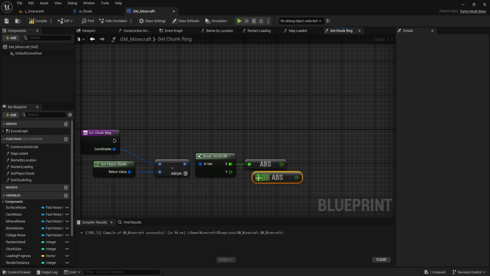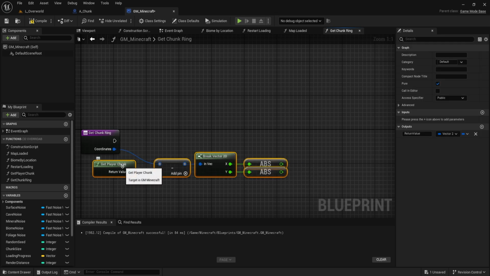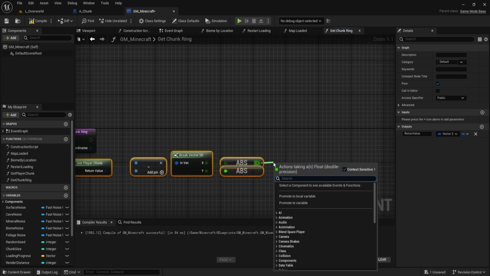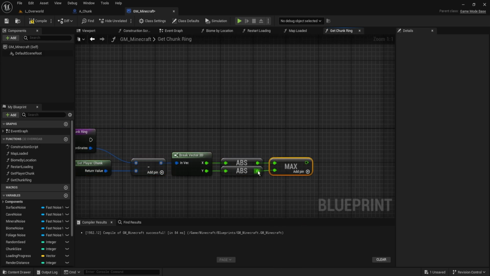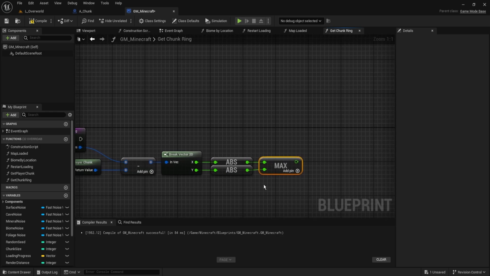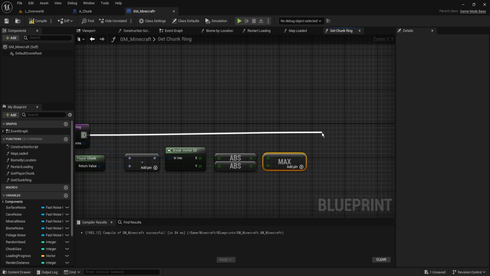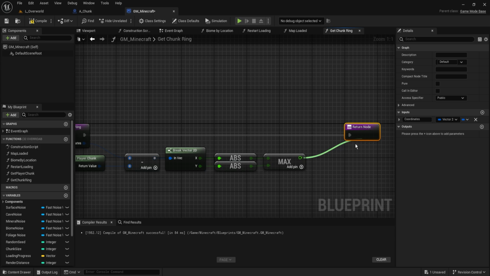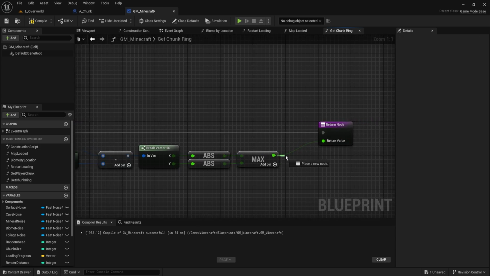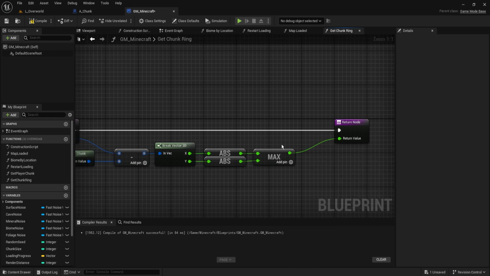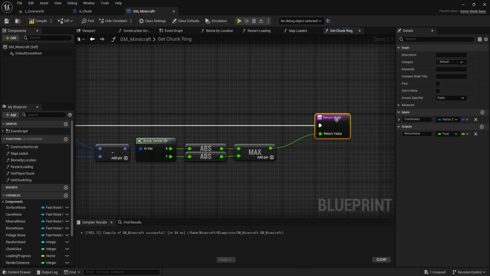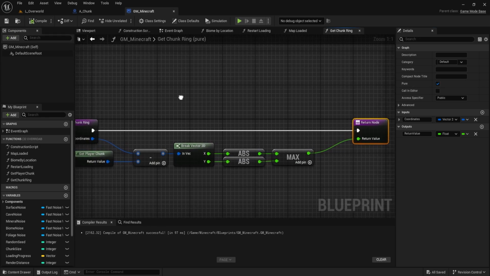Otherwise, if we have -1, we want the ring to be 1, but if it said -1, 0, it would say 0 is above, and that means ring 0, but that's not the case, it's -1. So we do an absolute, and then we call max, which will just select the highest value of the two. And then we simply return this value as the return node, and that will be our value right here. Now in my project on the side, I have a +1 here, so we might have to come back if it's necessary, but I don't think it is. And one last thing, we can make this function pure right here. So compile, and on to the next function.